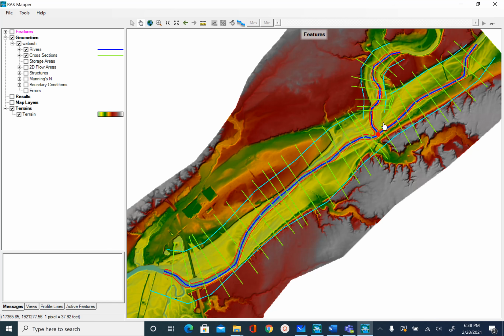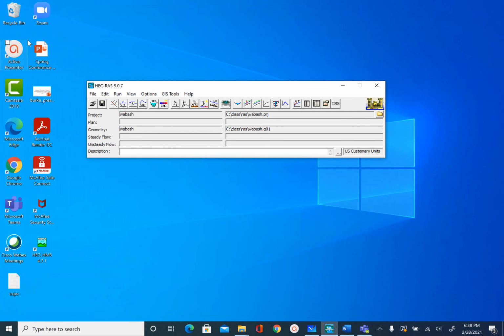In the previous unit, we created this geometry for the Wabash-Tippecanoe confluence that you see here. So in this unit, we are going to see how this geometry looks in the HEC-RAS geometry editor and how to read the information associated with each cross-section that we created in this geometry. So let's go ahead and save and exit this RAS Mapper, and then we will go to the geometry editor.